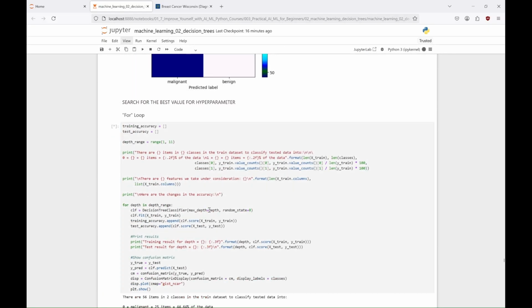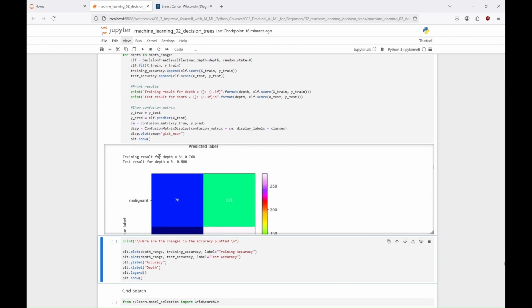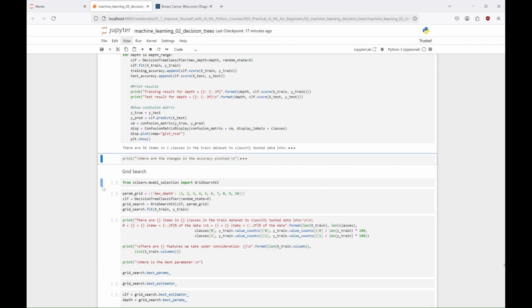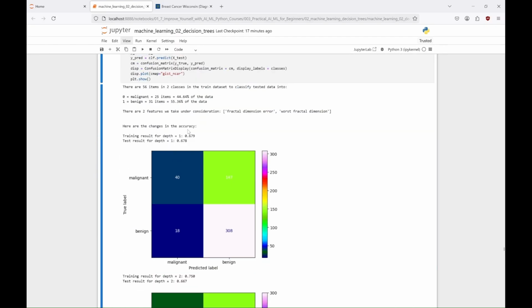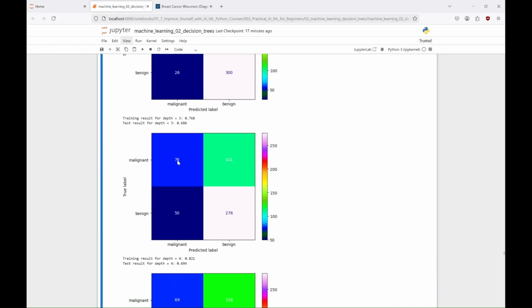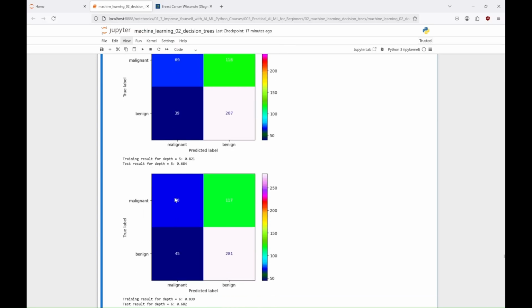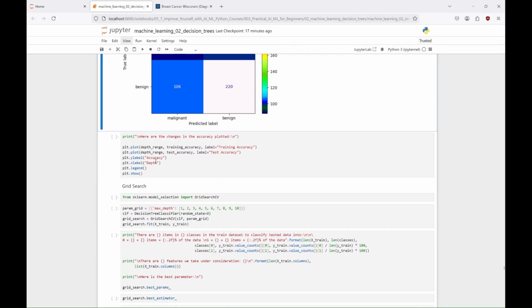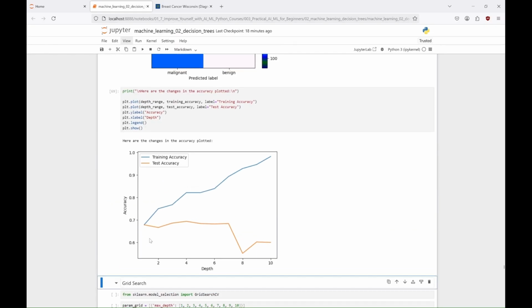Now, how do we find the best max depth or other hyperparameters? We can try several values and plot the results. We can create a for loop and let it do the hard work for us. This loop, for example, trains and tests a tree for each depth from 1 to 10. But you can decide how big the range of depth could be depending on the data you have. And you can either check all the confusion matrices to decide which parameter to choose, or you can plot all the accuracies in one place.